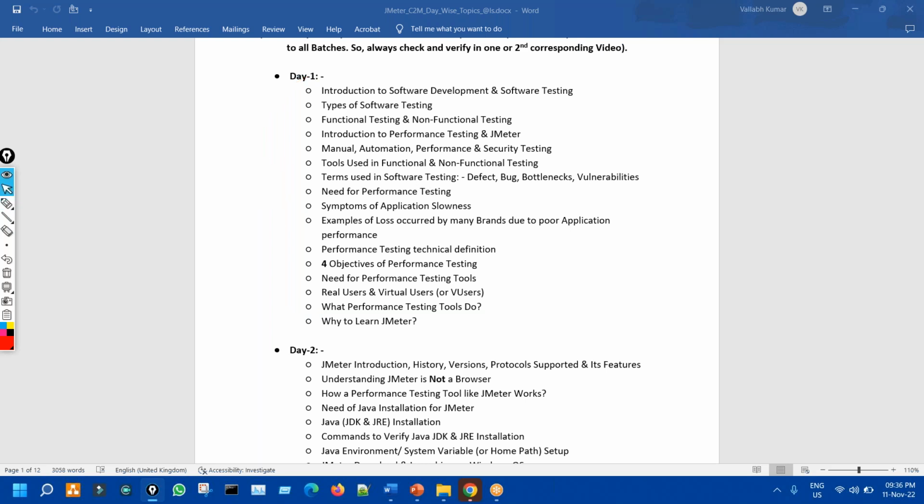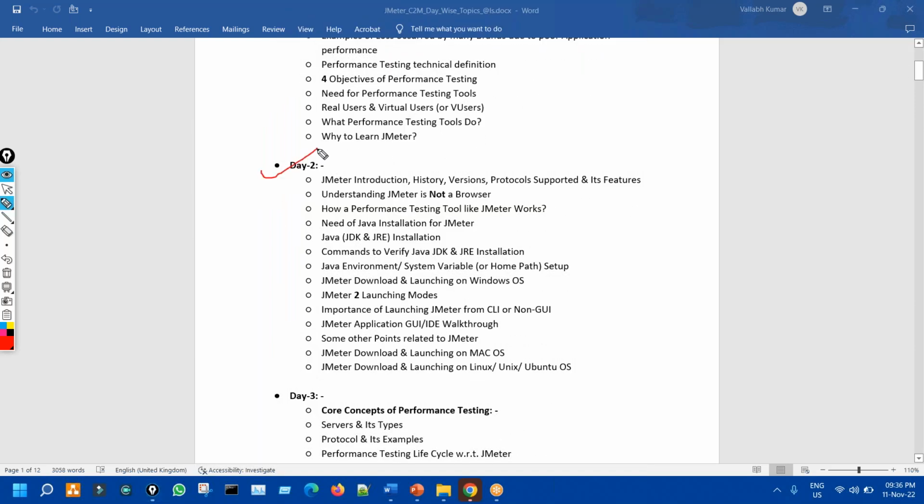Now today will be day two. So in day two, we are going to have the introduction of JMeter, and I'll try to cover whatever topics are listed here. Right. I have not shared the day-wise topics yesterday.